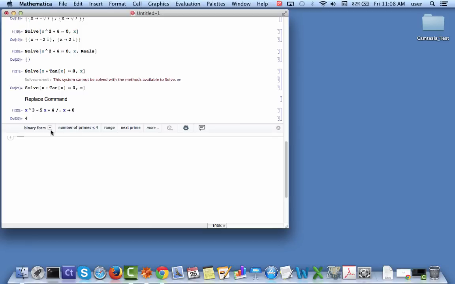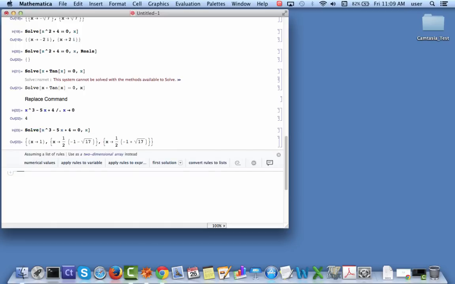And I can do this with more complicated things. So for example, let's say that I want to solve x cubed minus 5x plus 4 is equal to 0, so I want to find its roots. So it has one root of 1, which is nice, but then the other ones, perhaps I want a decimal approximation of these to figure out how large they actually are.